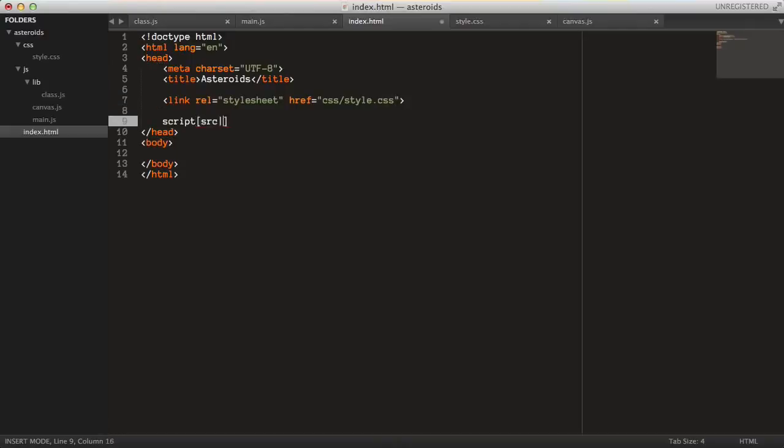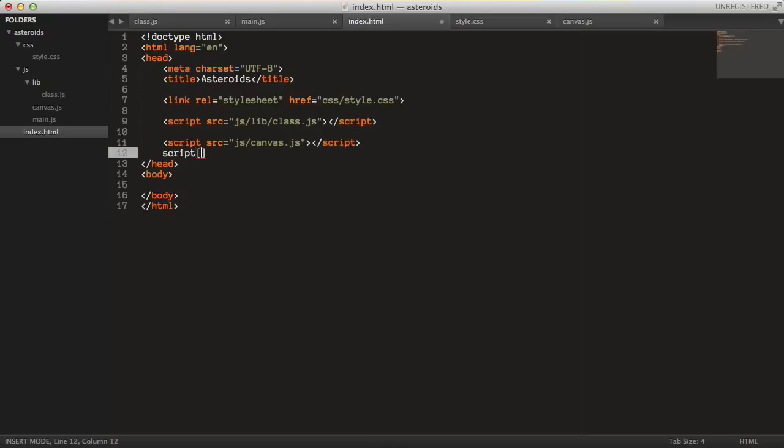So I have the source, JS lib class.js, then we have the source canvas.js, like that, and we have the main file as well, so JS main.js. And in the body, let's just create a script tag, and inside of here, let's just say game equals new Game and game.run, like that.